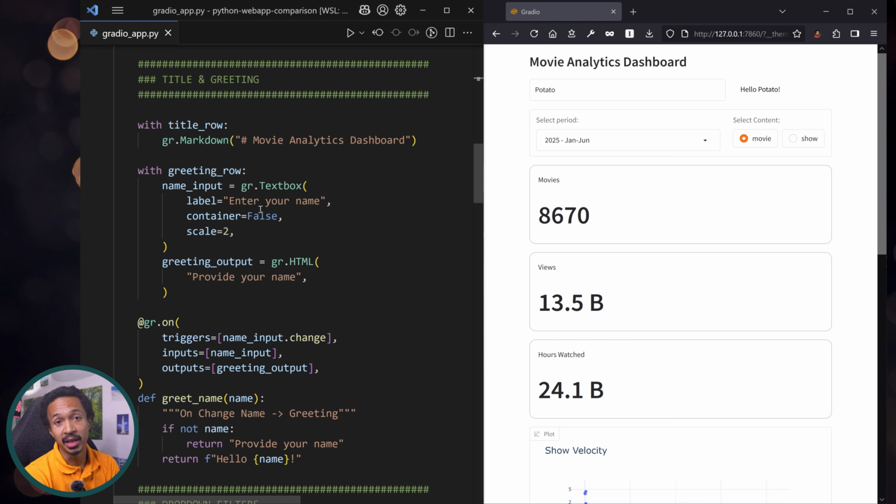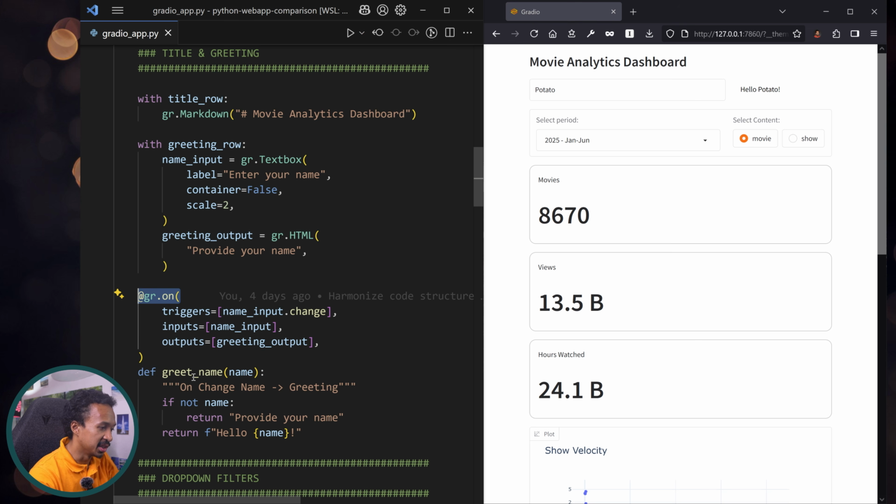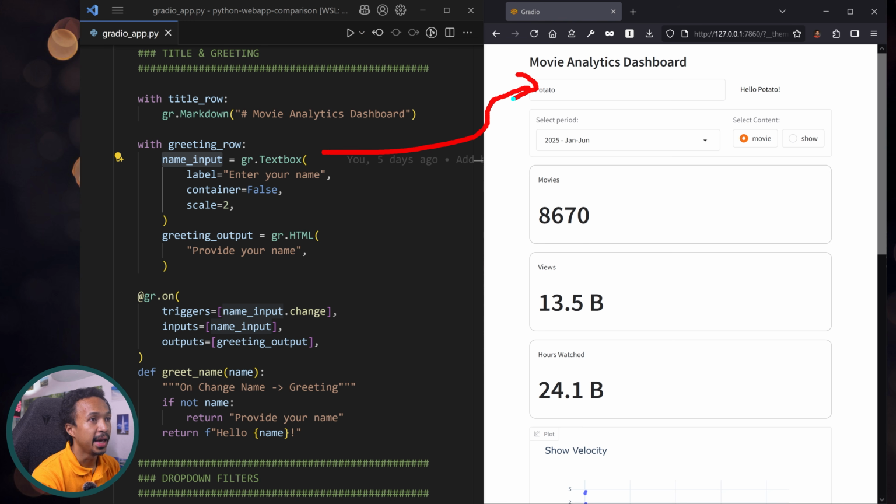I saw multiple ways of setting up event listeners in Gradio, but I eventually settled on this one, the Gradio on decorator. The way it works is you create a callback. Here it's going to be greet name, and you decorate it with Gradio on, which you set a number of triggers. For example, I will trigger this function anytime the name input, which is this text box here, changes value. I call greet name.